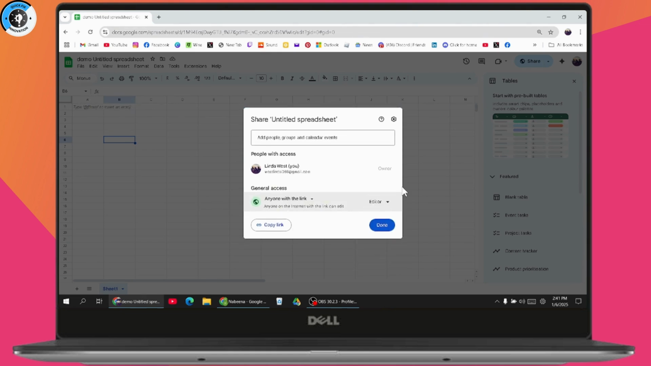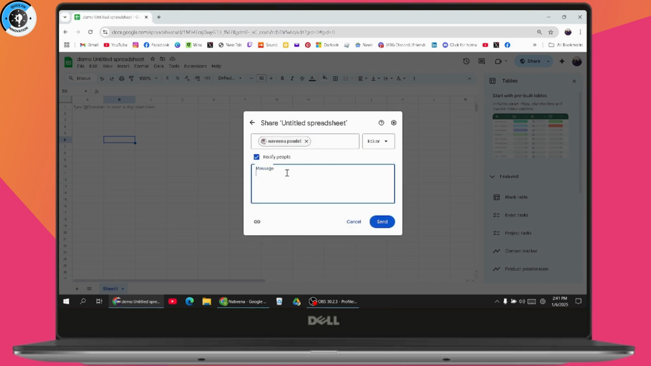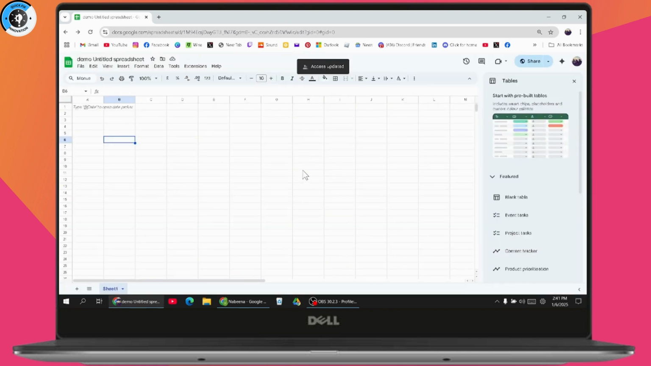And once you set it as the editor, you need to enter the person's name. For example, I'll just simply go with the mail address and you can also write some message and go with send. That's it. The access has been updated. Now you can do any changes on this sheet, then on your friend's device also it will be changed. Or there's also another way.